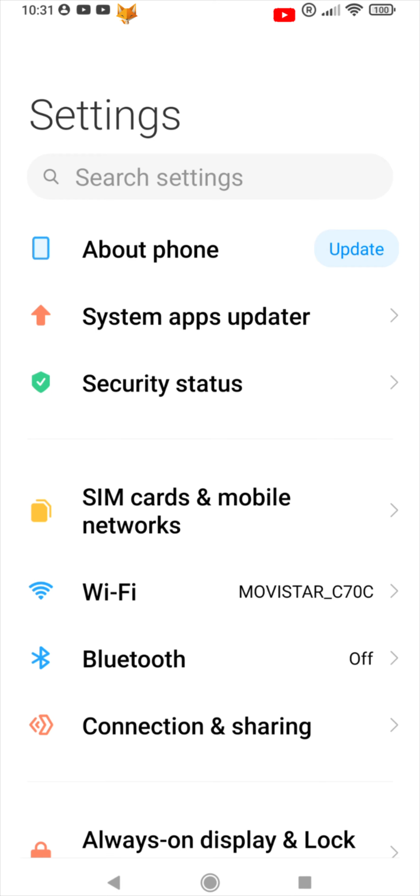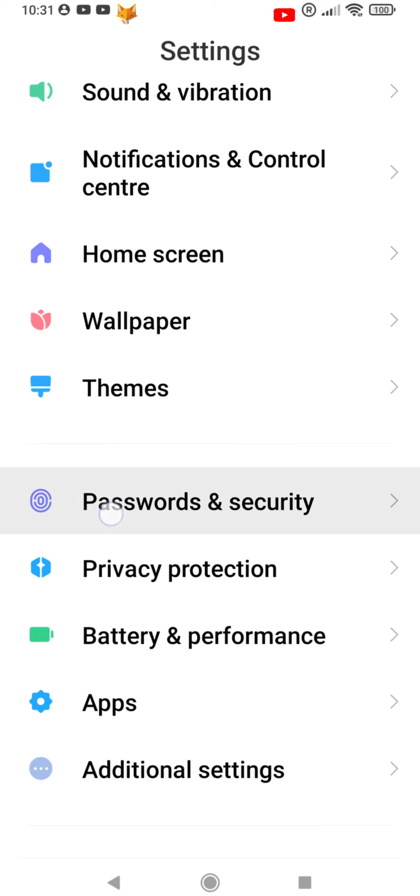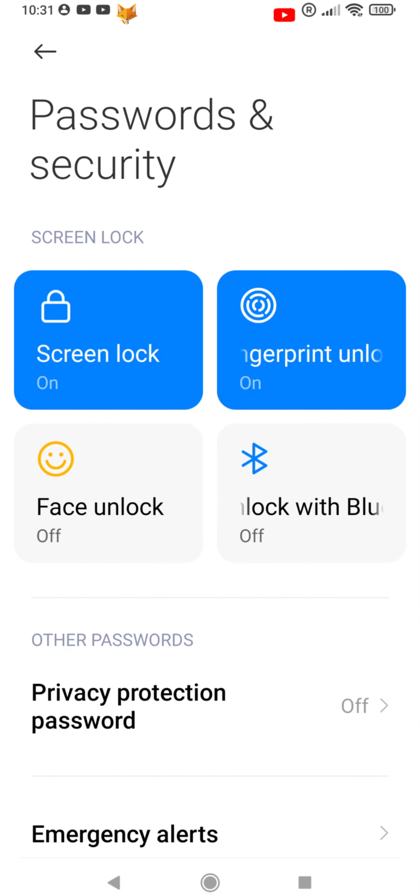Start by opening the Settings app. If the Settings app isn't on your home screen, you can get to it via the app drawer. In Settings, select Passwords and Security. Now tap Privacy Protection Password.